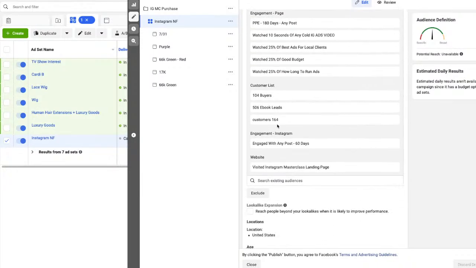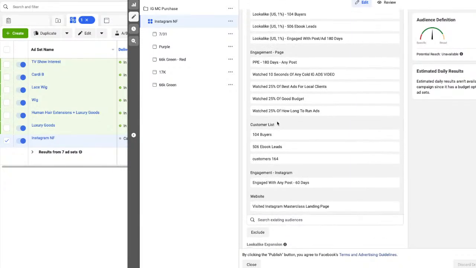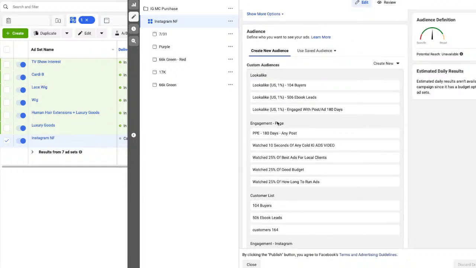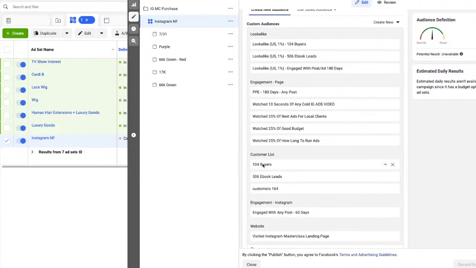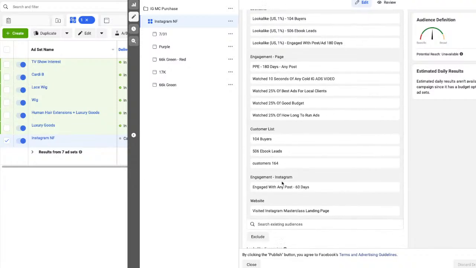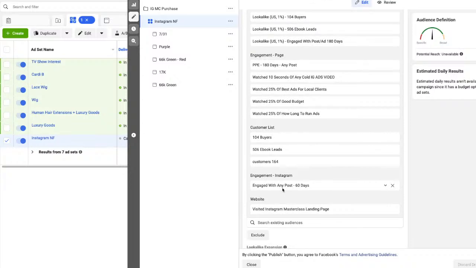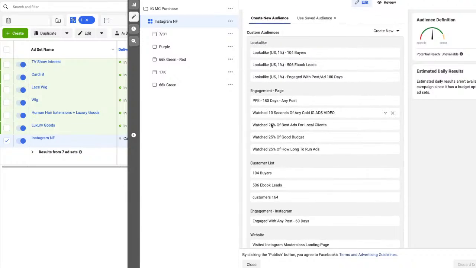Okay, so here's an example. This is an example where I said go serve these ads to literally everybody. So I targeted 3 different lookalikes. I targeted anyone who has engaged with my post in the last 180 days, watched 10 seconds of any video, watched 25% of these specific videos. I targeted the people on my email list, anyone who has engaged with any posts, and the people who visited a specific landing page. So these were all custom audiences.